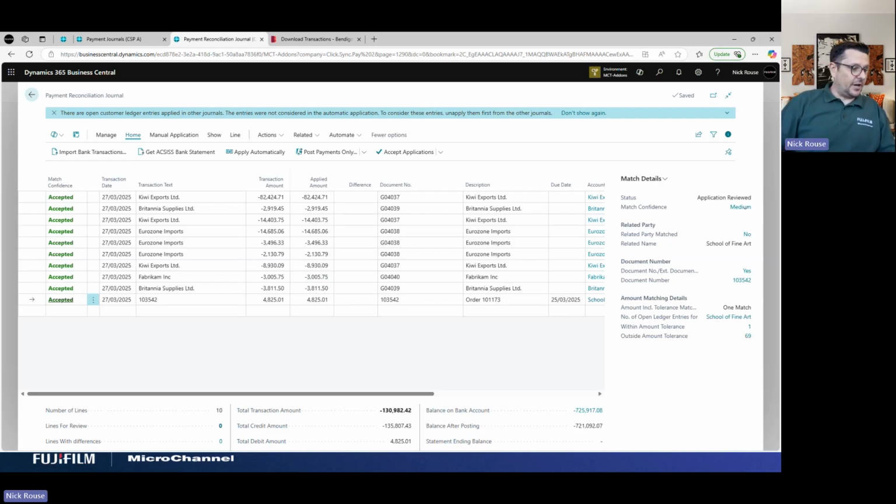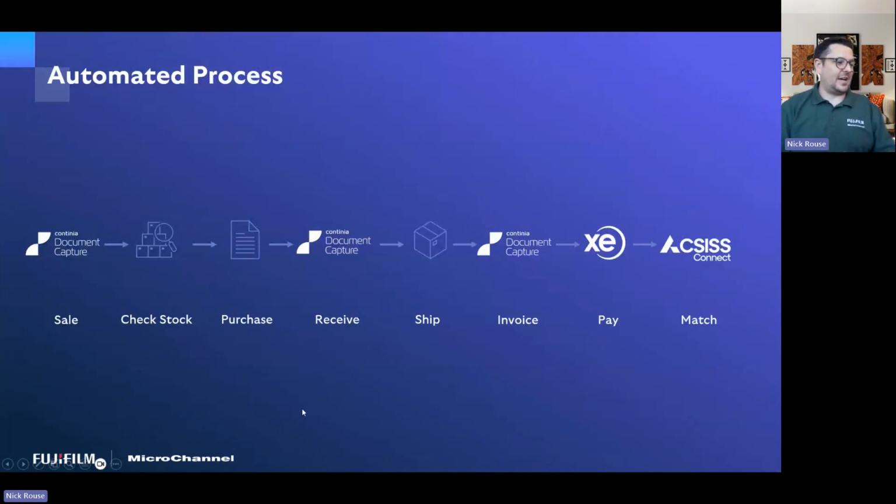Let me just jump through and have a bit of a summary. We've used document capture to process a sales order, to process a delivery confirmation or a shipping manifest. We've used it to create an invoice and do that three-way matching through the system without us having to do any of that. We've used XE to pay multiple vendors in multiple currencies through one journal without having to log into our bank. And we've used Access Connect to automatically bring the bank feeds into Business Central and process our bank reconciliation without, once again, having to log into any third-party systems.